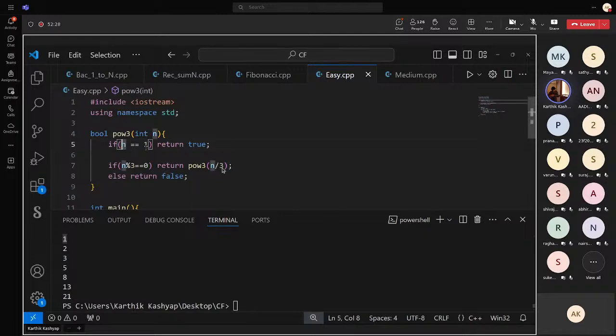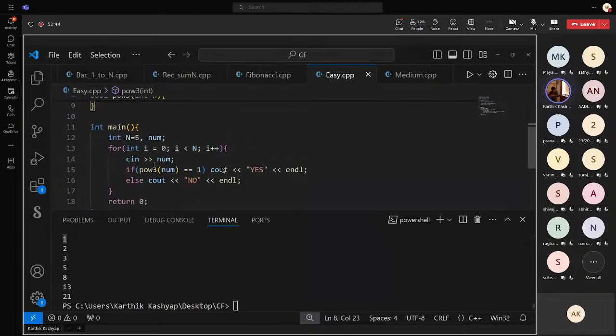So if n is equal to 1, we return true. And 1 is already a power of 3, that is 3 power 0. So it is again a power of 3 itself. So after we divide all the 3's in the number, if it gives 1, only then it is a power of 3. Otherwise, it is not. That is, give false.